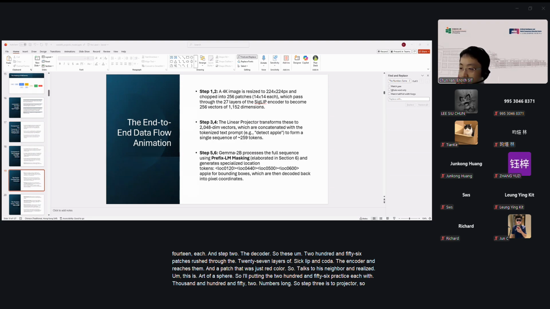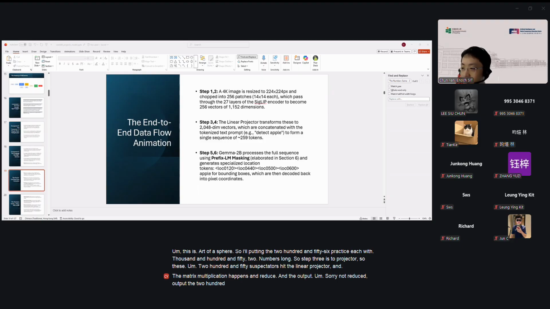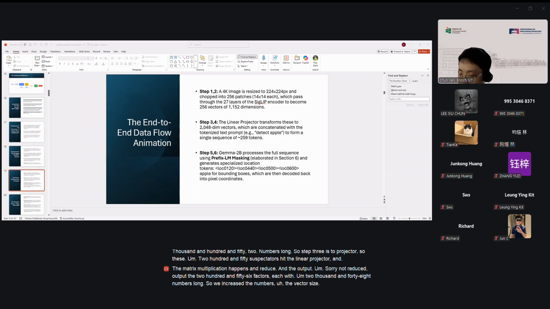Step 3 is the projector. These 256 vectors hit the linear projector, and the matrix multiplication happens. Sorry, not reduce, it outputs 256 vectors, each 2,048 numbers long. So it increased the vector size.